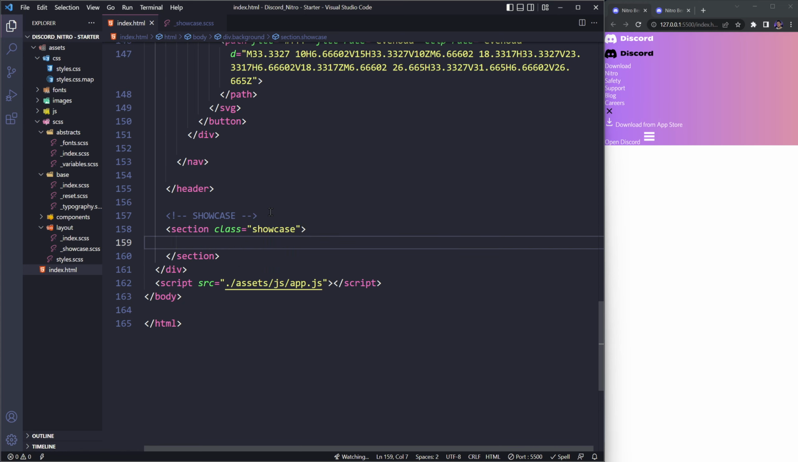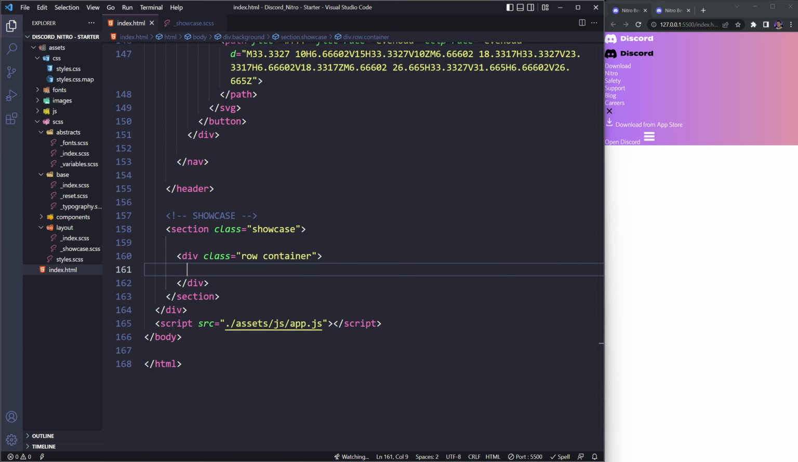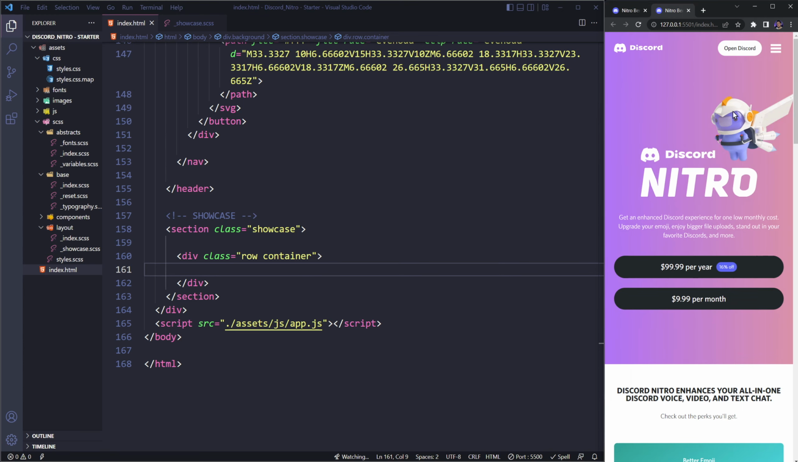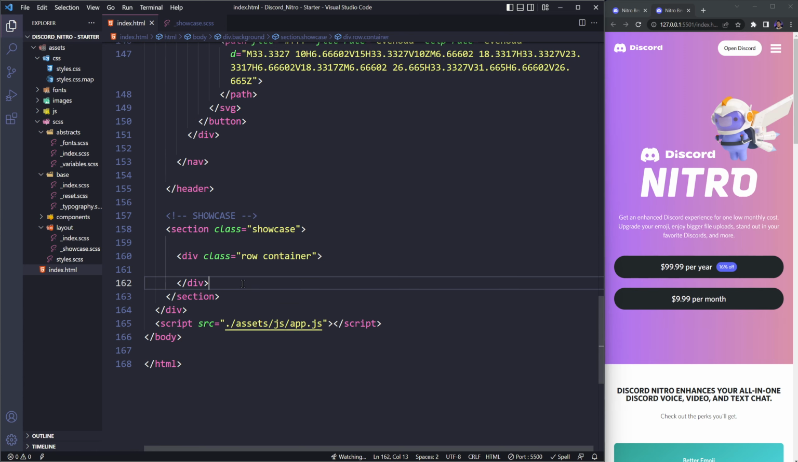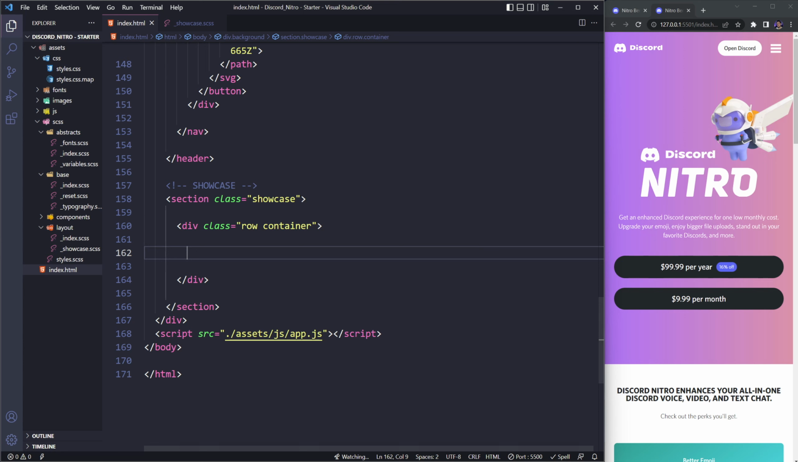Inside of the showcase, I'm going to have a div that will have the class of row as well as container. So this row class is going to be used for the grid system. And in here, I'm going to have the images, which are going to be for this title as well as the mascot. And then we're also going to have another button group for the buttons right here. So here, let me just give myself a little bit more room there so that it's more readable for you guys. I'm going to have a div that has the class of showcase images.